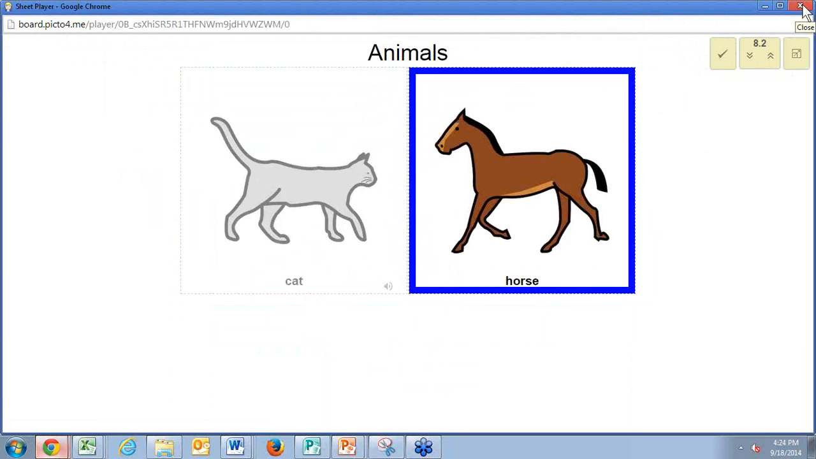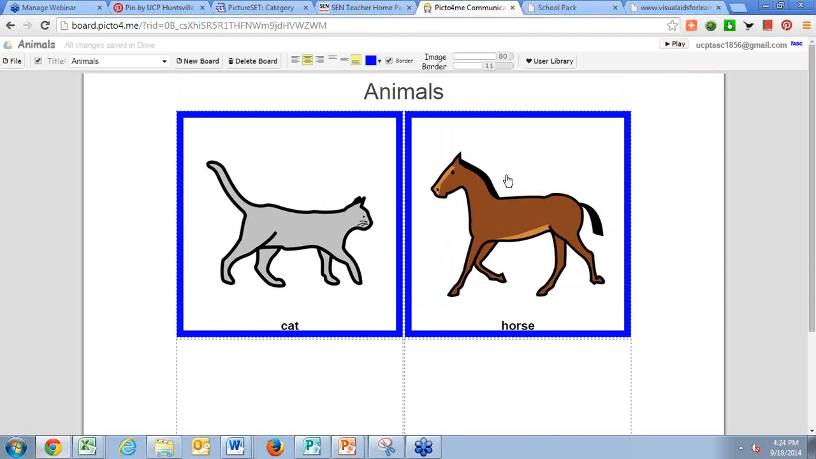Like I said, completely free. You could just go to the Google Chrome store, and then you can download it, Picto4Me. So I love it because it's interactive and has scanning, very accessible if a student can access the computer either through a touch screen, through an alternative mouse, or joystick, trackball. So it's great options there.